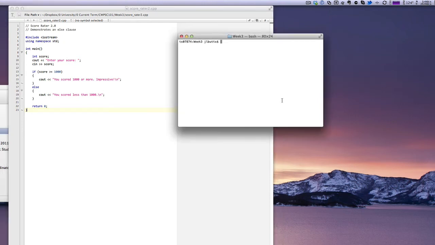save, and now I'll go ahead and compile and run our executable. I'm going to put in a score of 1,200 this time around, and it says I scored 1,000 or more. Now I'll run it again, and this time I'll put a score of 999, and you can see that instead of saying that I scored 1,000 or more, our program properly executes our else statement and says that I scored less than 1,000.